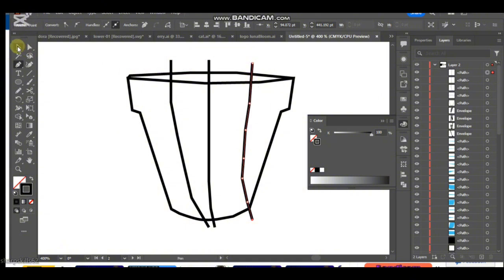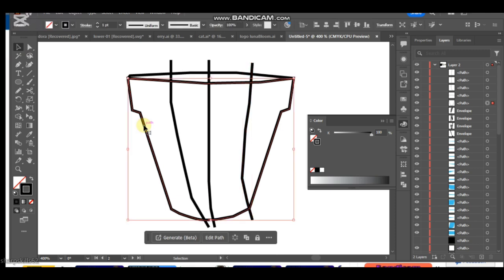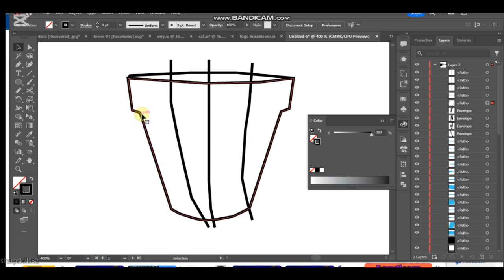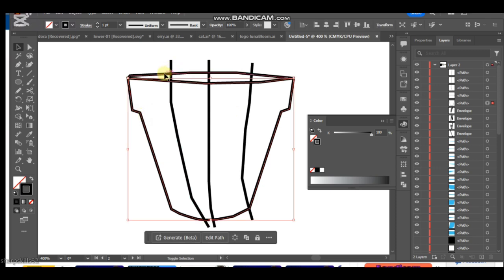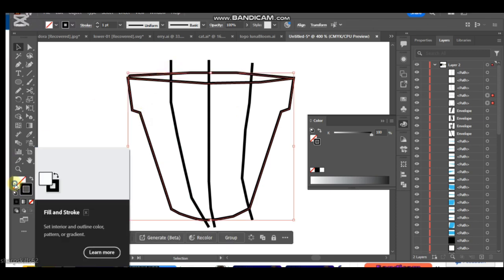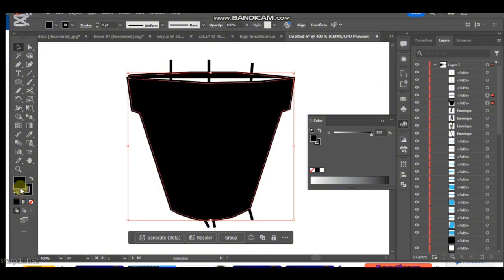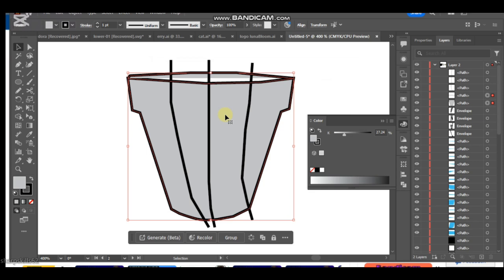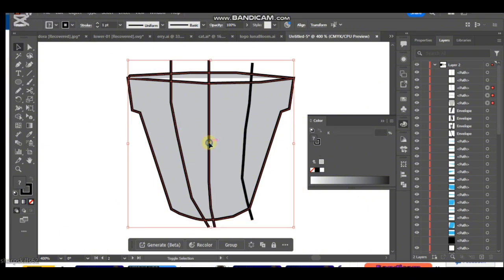Now go to the selection tool and click on this shape. Hold the shift button and also select these three lines. But before that, I forgot to fill this shape to show the difference. So select it and fill the shape. You can choose any other color. Suppose I'm gonna go with this color. And this shape is already selected. Hold the shift button. Also select these three shapes.